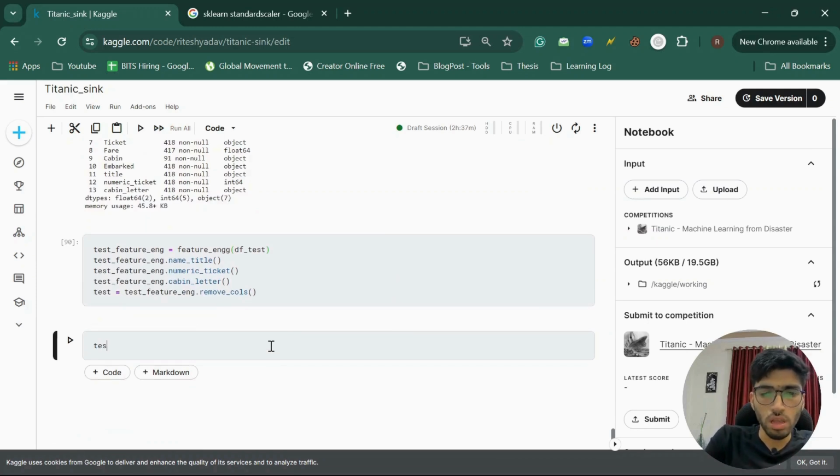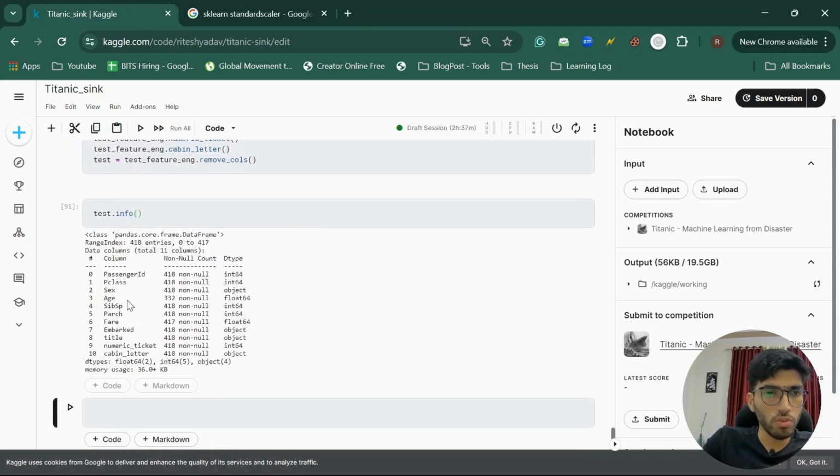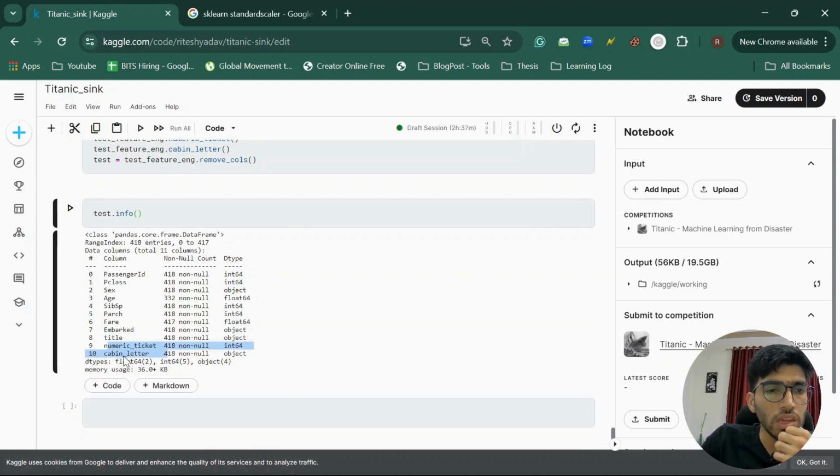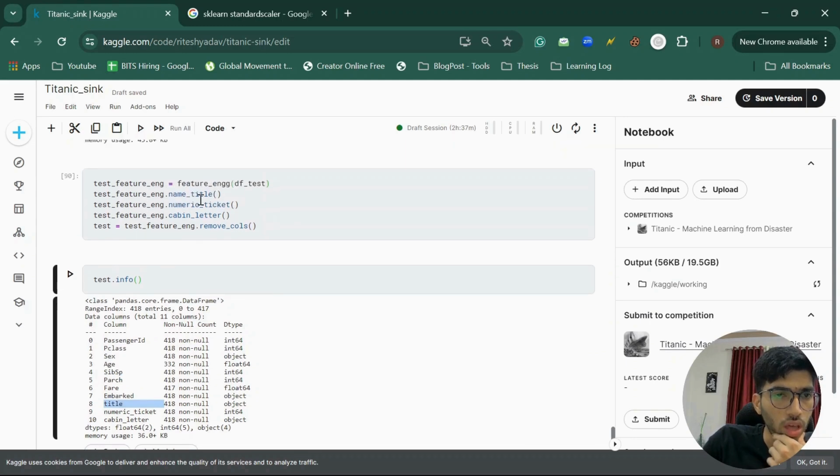Okay, it worked. Then I can just see if my columns are transformed. If you see, we have numeric ticket, cabin letter, title, so we had these three, and we didn't have a ticket letter as well. We also don't have the survived column because this is a test data set, so just remember that, and we need to predict that column basically.